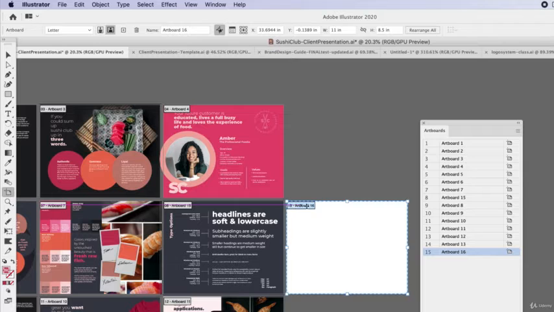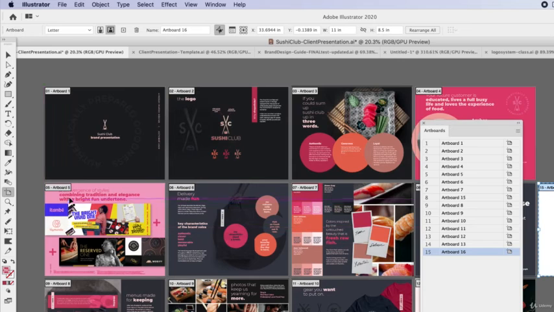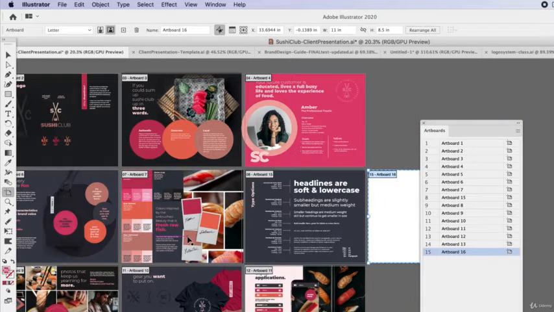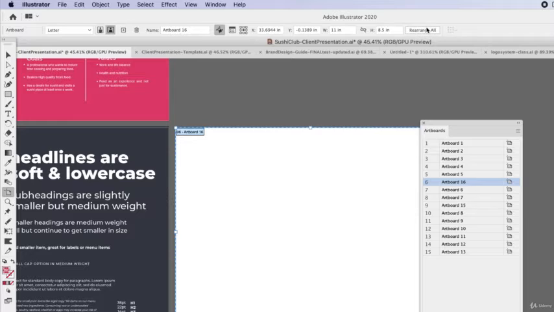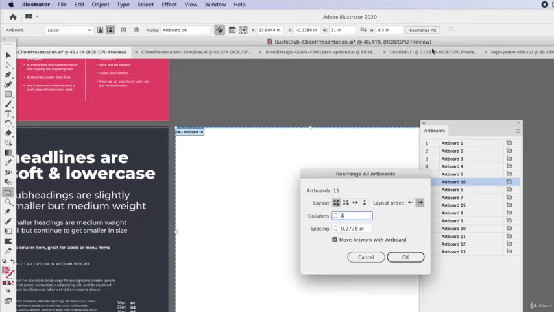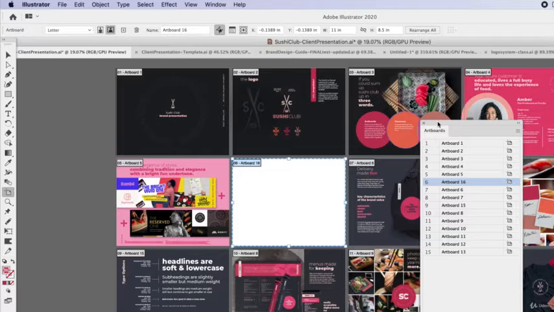So this is titled Artboard 16, and I can move it up to be before this one or after this one. So it's going to be after 5. So I'm going to drag it up to be after 5 like this. And it's not going to change the order, but you can go up to Rearrange and it's going to file them all back in order. So I'm going to rearrange right up here at the top, and I could do a left to right arrangement and 4 columns, and you could do whatever spacing you want, and I just make sure to move artboards with artwork. You want it to all stay together. Click OK, and then all of a sudden it's filed back into place.